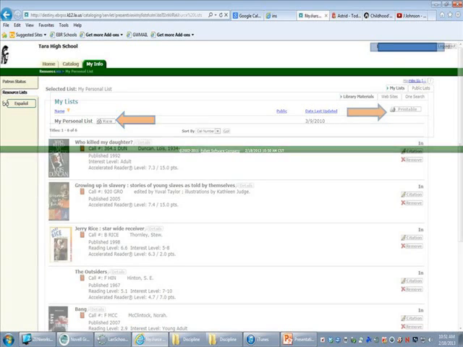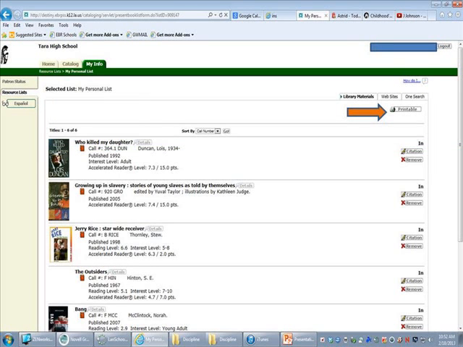If you click View All, you can see the entire list, everything that you've added to this list, all the books that you've read. Now, let's say you've read a book, you want to go ahead and take it off your list. If you look over to the left-hand side, you will see a Remove button. Obviously, that will remove it from the list.